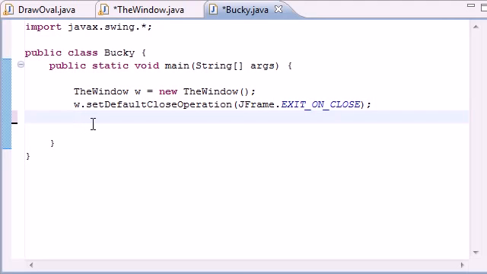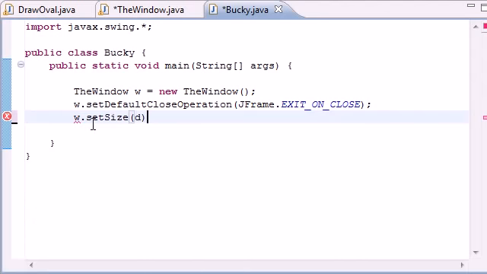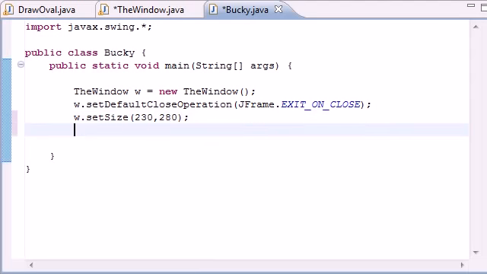So now that we have that, we can set a size for our window. So put w.setSize, and this is pretty much all preference, completely up to you. I'm going to set mine, let's see, 230 by 280. That should fit nicely. I want to make sure it fits in this little tutorial box, but if you guys are just building this on your own, you might want it bigger. Might not, I don't know.